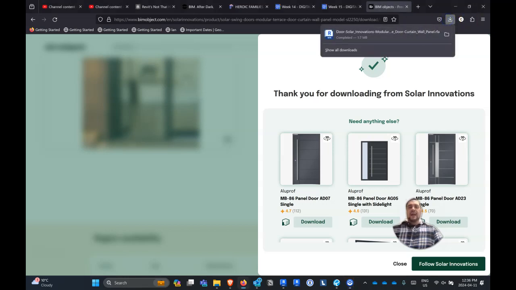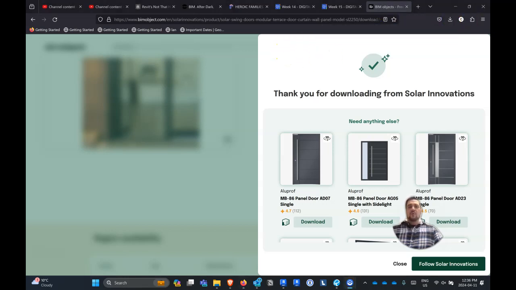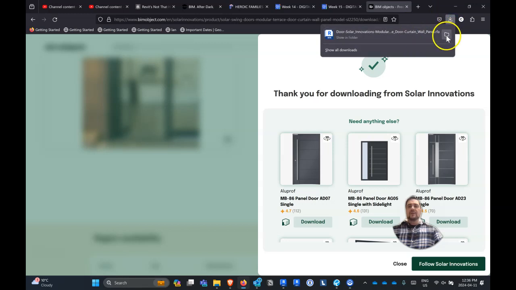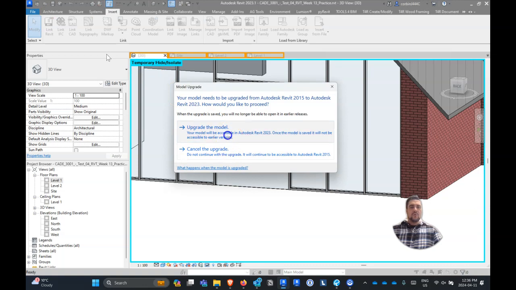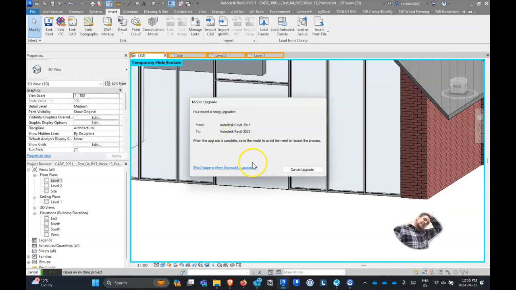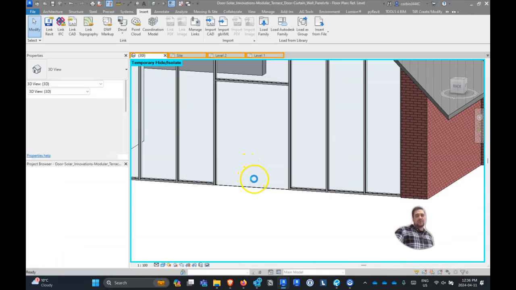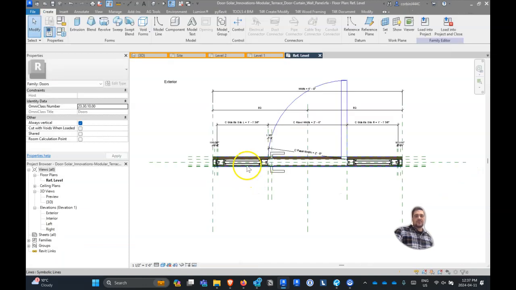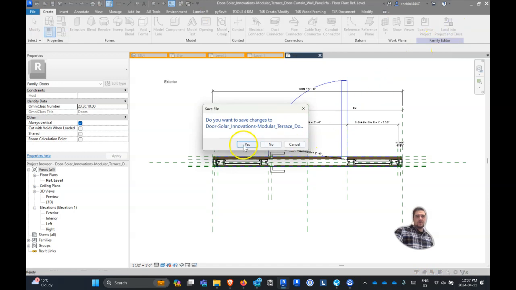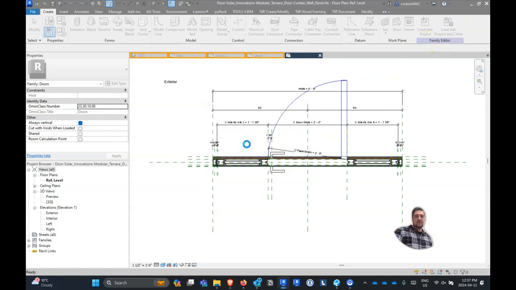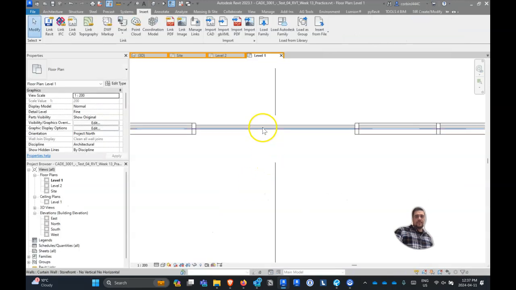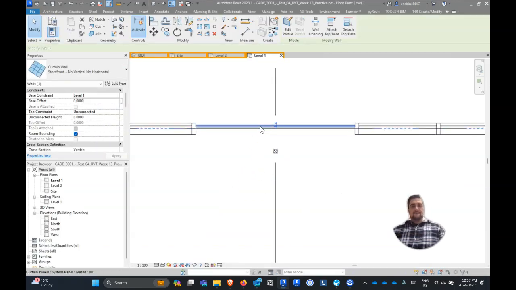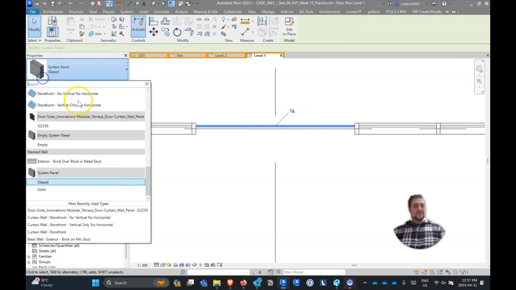Kind of wish they named them a little bit better. I wish there was a more unique naming convention that went with curtain wall doors, but I guess that's just how it works. And I probably should have actually grabbed a double door, but we'll see if this actually loads in and is the right type of door. I may have been deceived, but we'll find out.